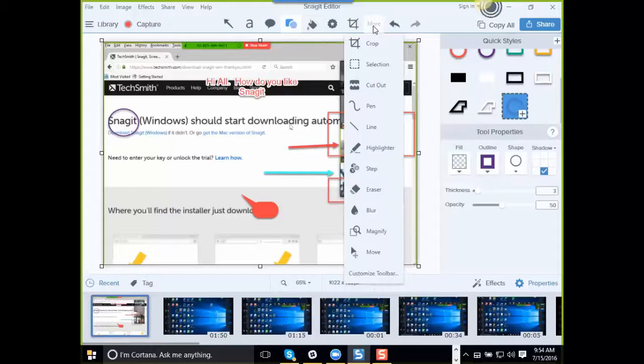Because there are times when you can't fit everything you need on a single screen. Let me just show a couple more things in the editor here before we move on. We're not going to see everything in the editor today. You wouldn't remember it anyway, because you look here under the More tab, you can crop, you can select parts of the image and move it. You can cut parts of the image out.